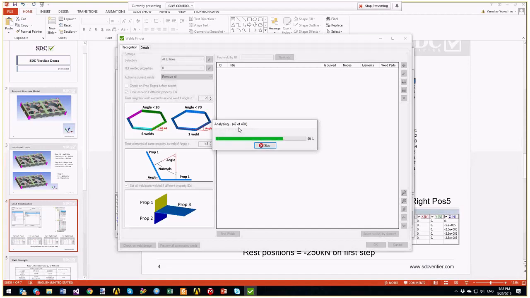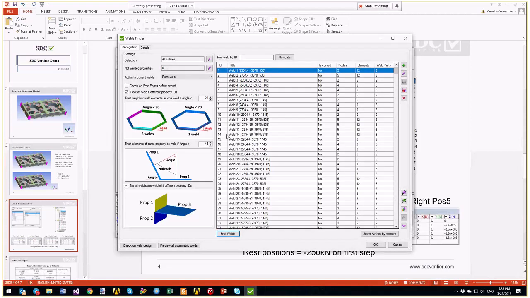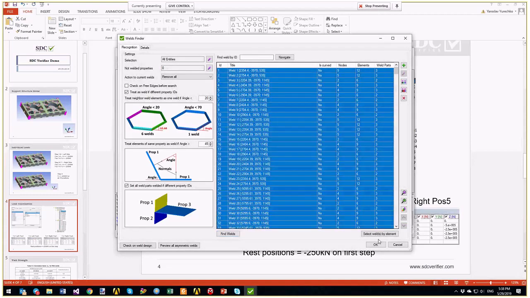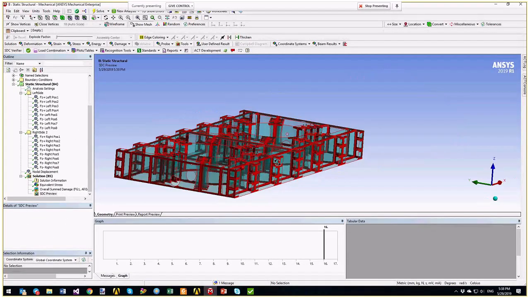For a model which has 50,000 elements, it takes a couple of seconds to analyze the model, and then you get the list of welds. The first thing you can do is preview your welds in the model. You press the Highlight button, and then in Mechanical, it highlights all elements which are recognized as welds.